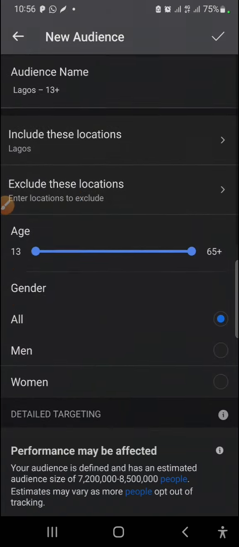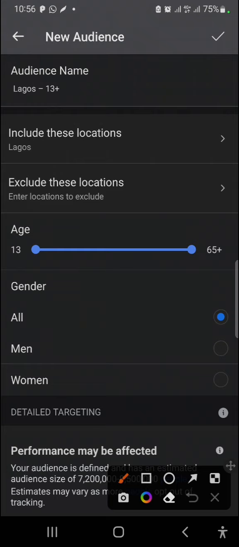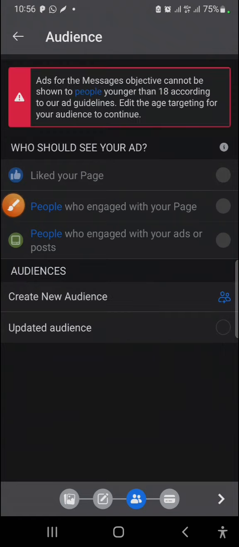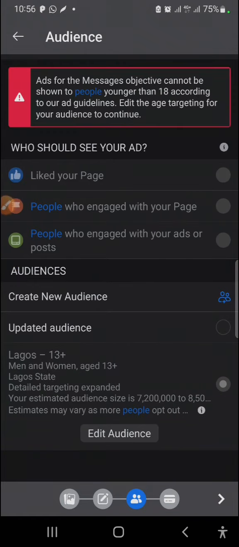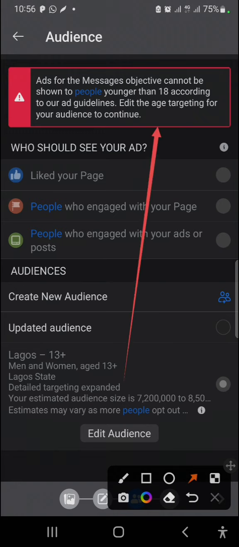So let's tick. Let's use the check button to proceed. We're almost done. Okay, you can see what I was saying earlier. Facebook is trying to tell us that, look what it says here. It says ads for messages objective cannot be shown to people younger than 18 according to our ad guidelines. Okay, it says edit the age targeting for your audience to continue.